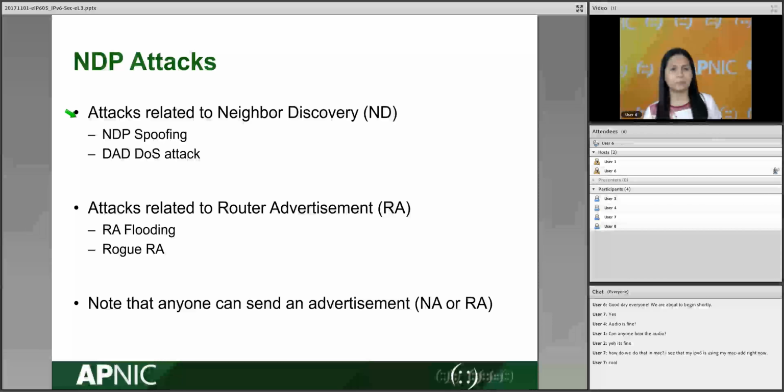It's not security yet, but where's the security part here? Here, NDP attacks. So you know how it works. Now you can see some weaknesses in that. What are those weaknesses? You can send attacks like this. For neighbor discovery, you can do NDP spoofing. You can even do a denial of service attack for duplicate address detection. For router advertisements, you can do RA flooding, or a machine or router can act as a rogue and then send false router advertisements, or RAs.